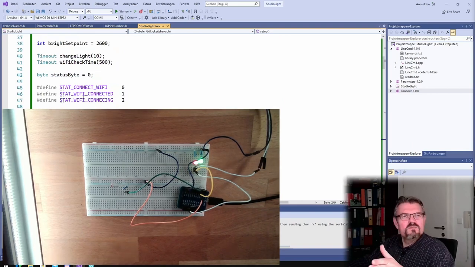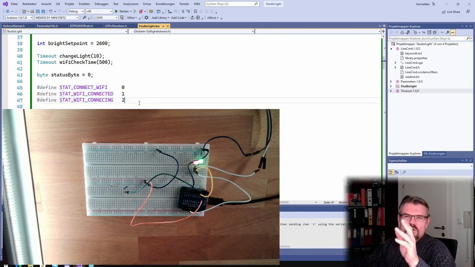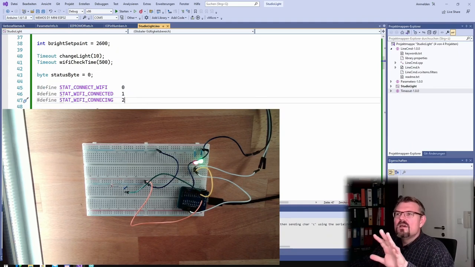Watch a previous video with the status bar and so on. I used it several times before. It was always a 40-minute video. I will not do this. So current status is we are connecting to Wi-Fi.